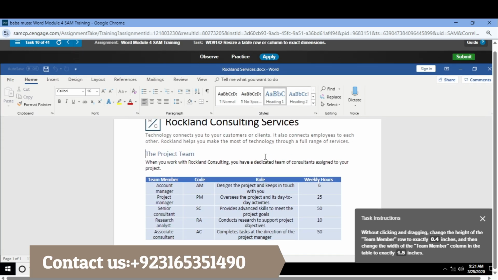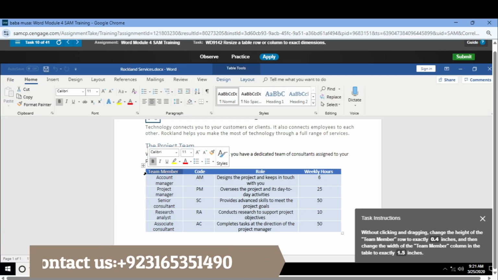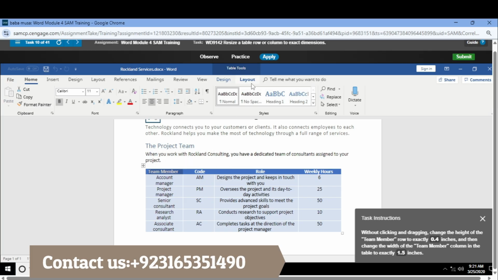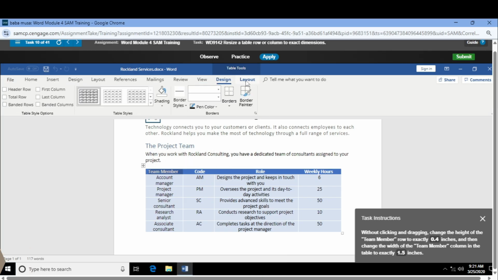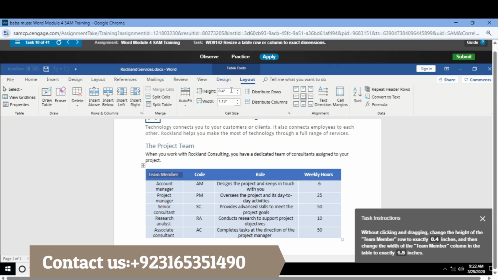Without clicking or dragging, change the height of the team member row. Exactly 0.4. Height to 0.4 and change the width to 1.5.